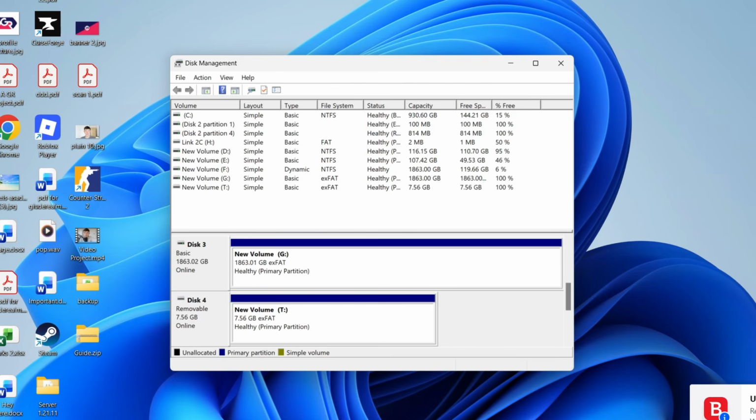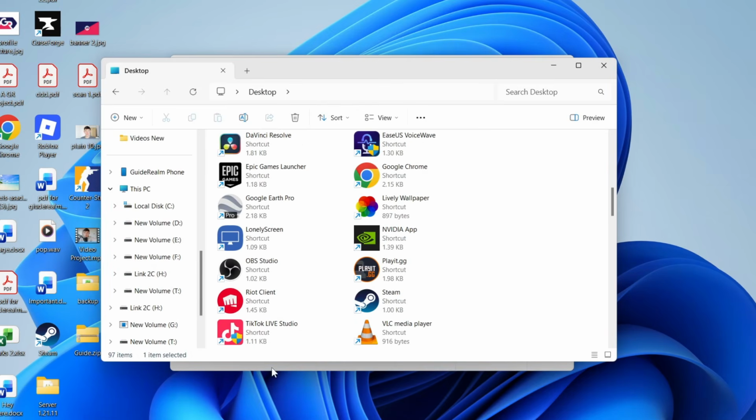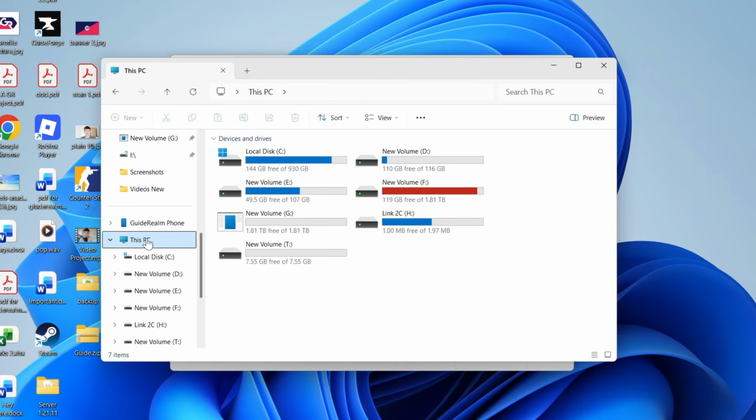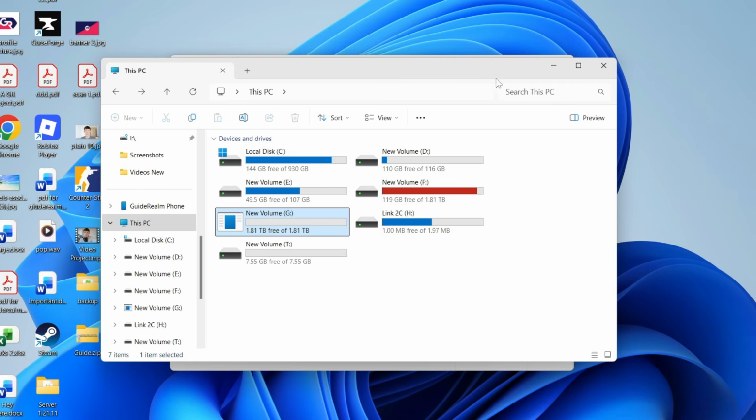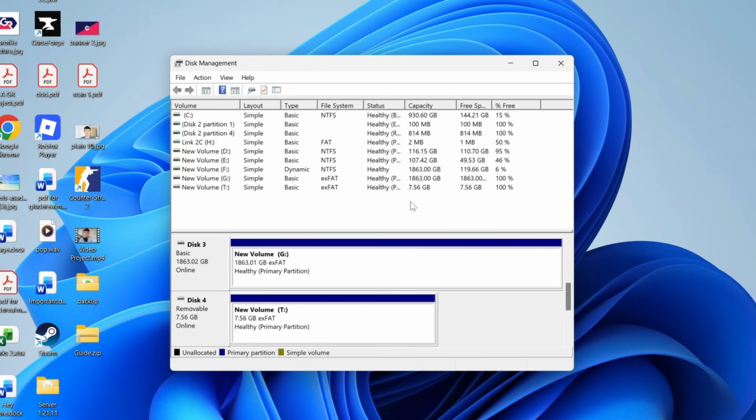The space has now been allocated. I got that pop-up there. And now if we open up File Explorer, go over to the left and find This PC, then it's appearing, as you can see. So we can now access the space on it. There we go. That is how you can fix it when it's not showing up.